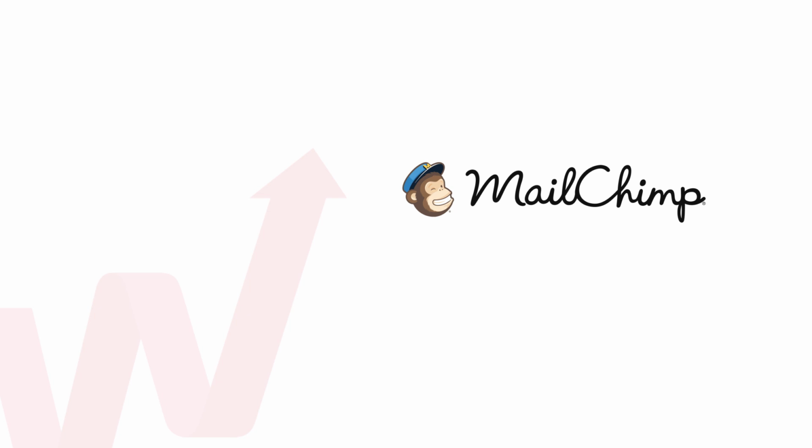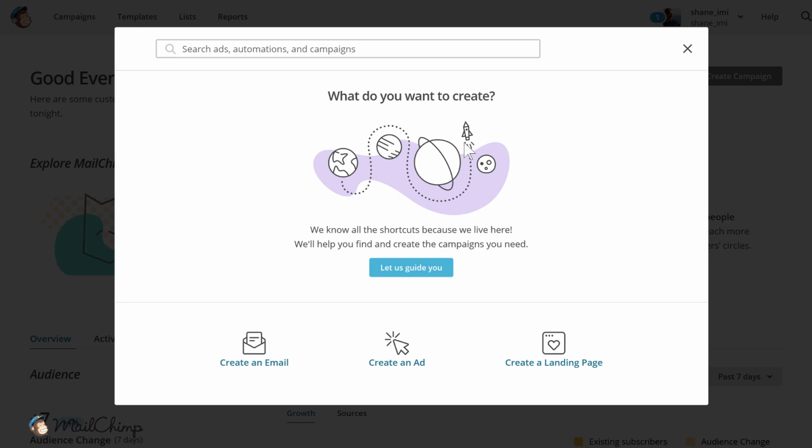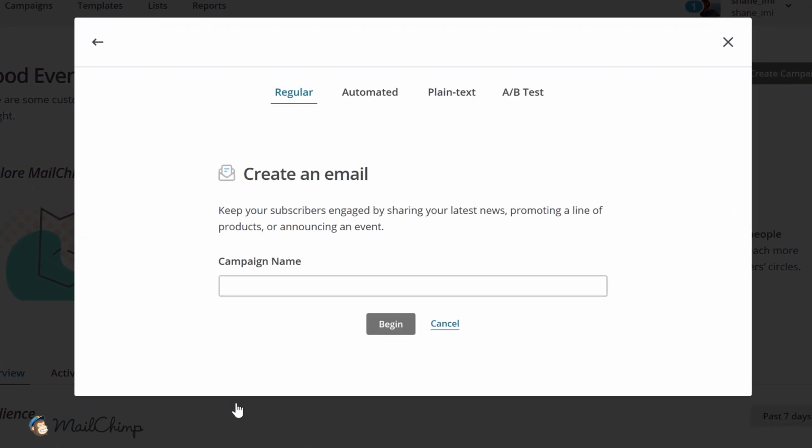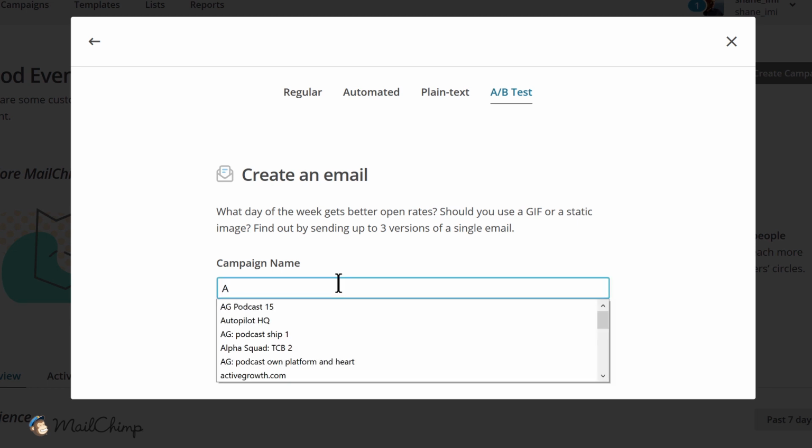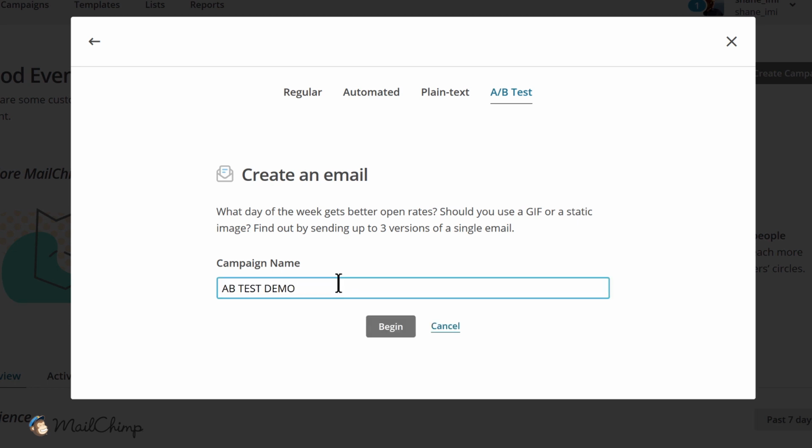Our next tool we're testing is MailChimp. And surprisingly, MailChimp does have A/B testing features. I didn't expect this because MailChimp is usually kind of basic and beginner oriented. But take a look at this. In MailChimp, when we create a campaign, we can create an email. And here we can choose to run an A/B test. So we'll call this A/B test demo, and let's get started.